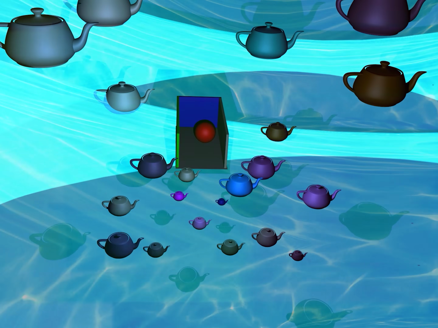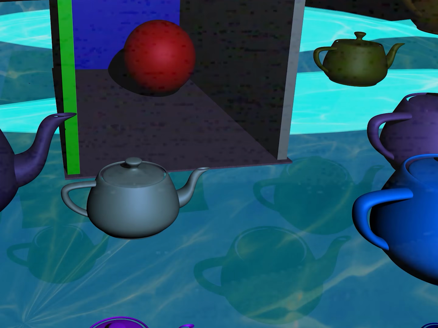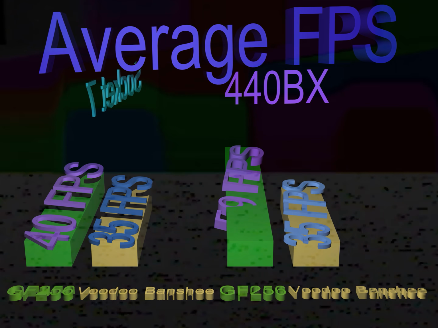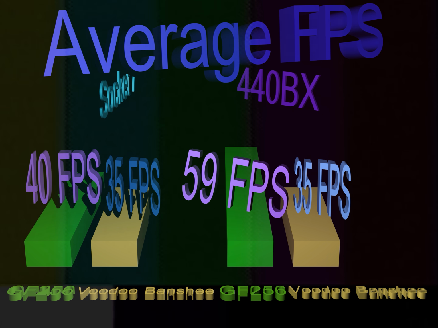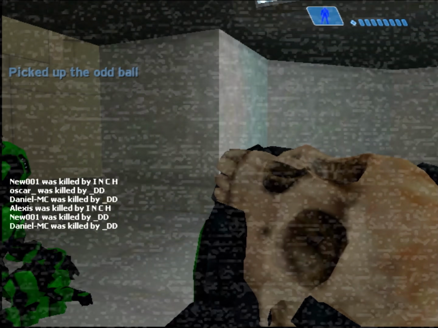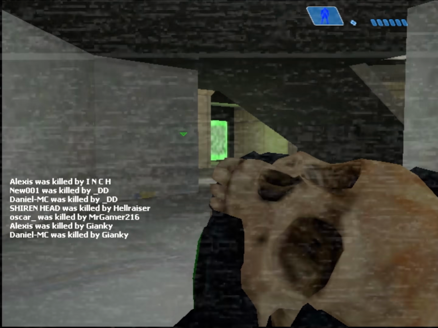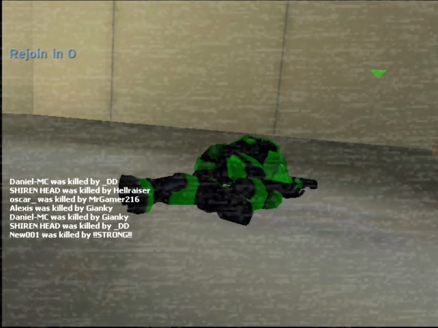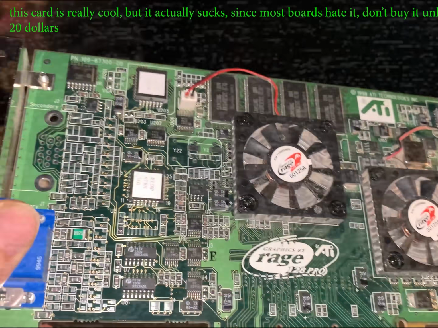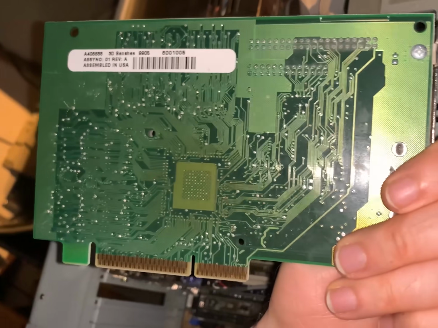Here's some footage comparing the card's performance to the others. As shown here, the Voodoo Banshee and Geforce 256 are intense competition, but it looks like the 256 wins overall, even on this slower platform. Well, should you buy a Geforce 256 in 2022? Probably not, but it is a cool novelty. Much like this Rage Fury Maxx and Voodoo Banshee. If you can find one for a reasonable price, go for it.